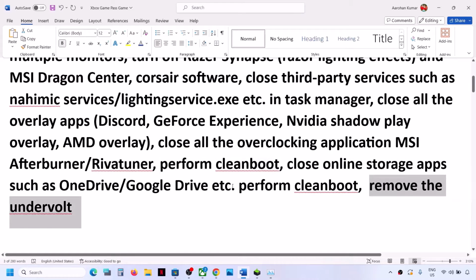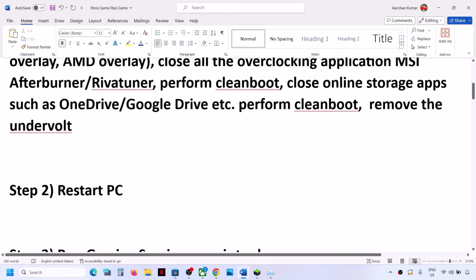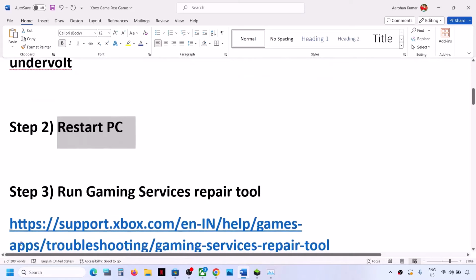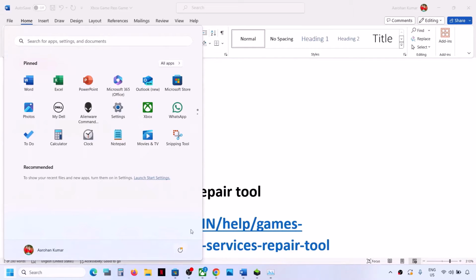So if you have undervolted your computer, remove the undervolt and then launch the game. Next step is to restart your computer. So if nothing is working after trying all these, then restart your computer once, and after the system restarts you can launch the game and then check.